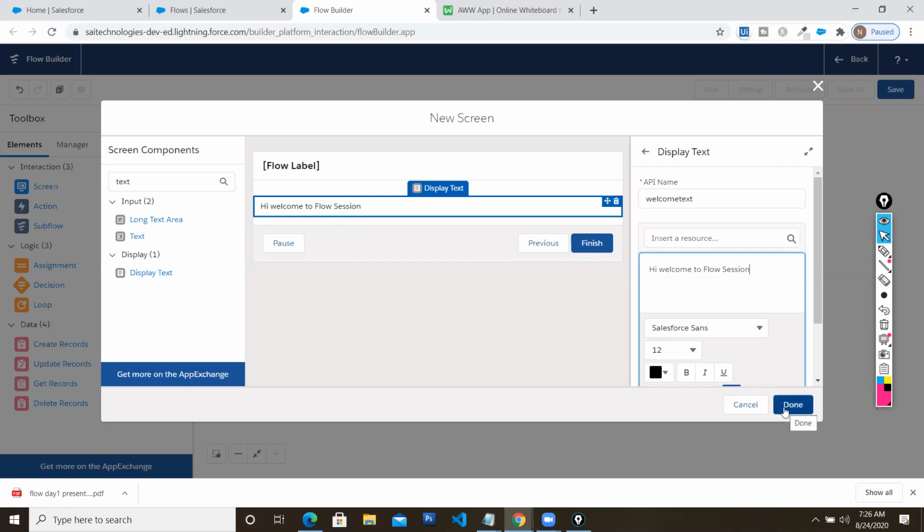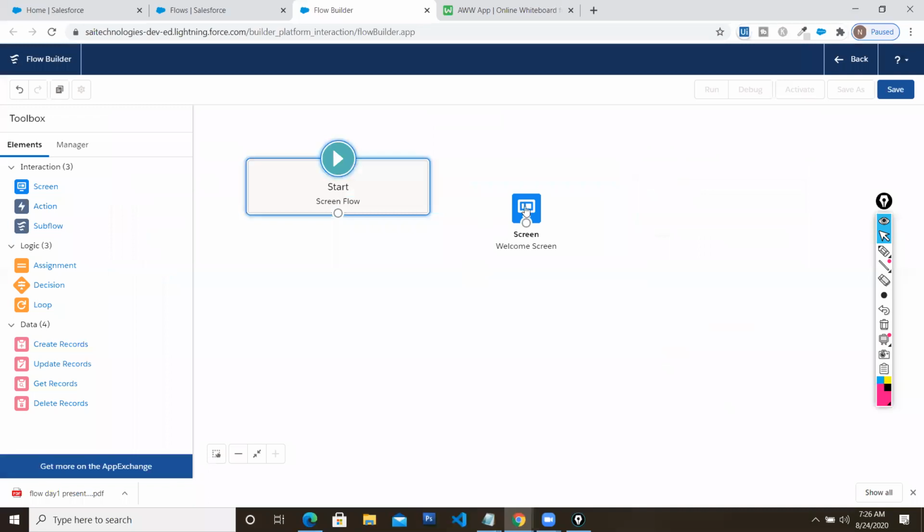Click done. I'm done with this. See here, so a screen is there. There are no more elements right over here. Now you have to connect it.